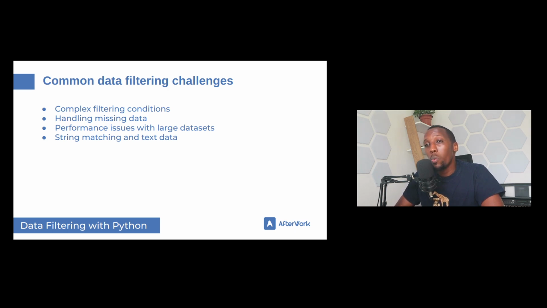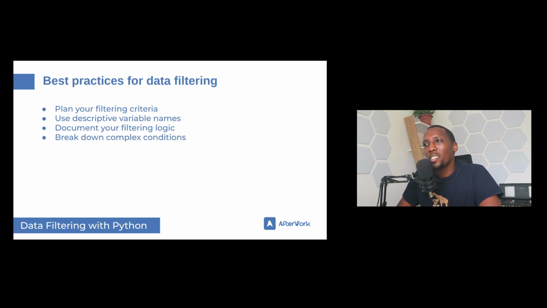String matching and text data. When we are working with data sets with a lot of string data or a lot of textual data, then in such a situation, data filtering could be a challenge, but there are already techniques that we could employ, still in relation to data filtering, but a bit more advanced. We could use data filtering techniques in combination with tools or other libraries like regular expressions, which are suitable for, again, working with textual data. So those are just a few common data filtering challenges that we might encounter. There are many more, but those are just a few of them.